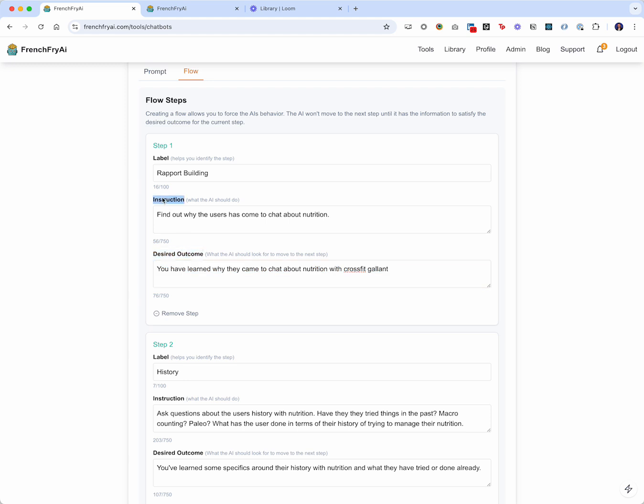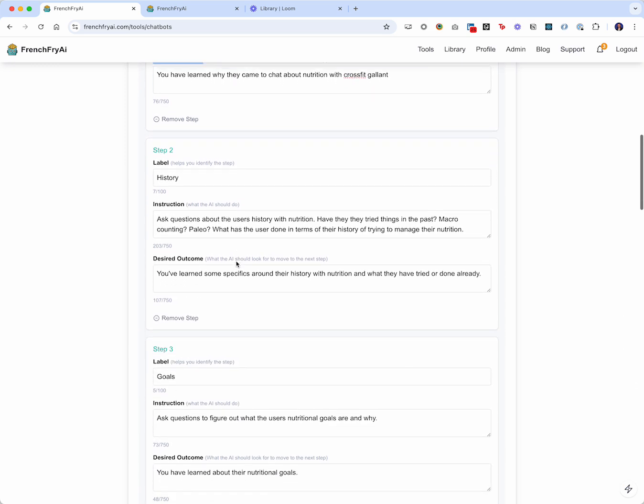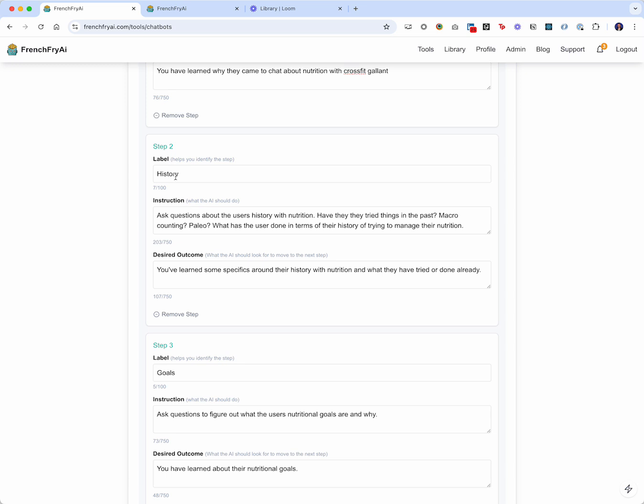So in each one of these steps, we have the label, that's just for us. We have the instructions, that's for the AI. And then the desired outcome is what the AI is looking to satisfy in order to know to move to the next step. So in the second step, we have history. We said, hey, ask questions about the user's history with nutrition. Have they tried anything? Macro counting, paleo, etc. What has the user done?